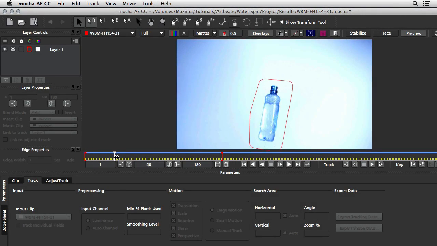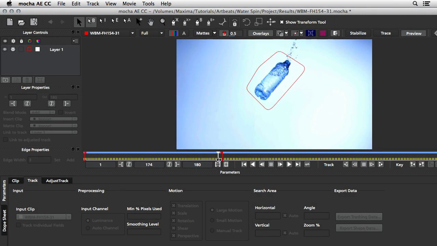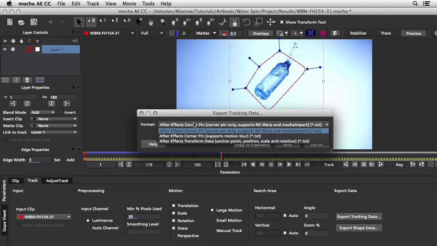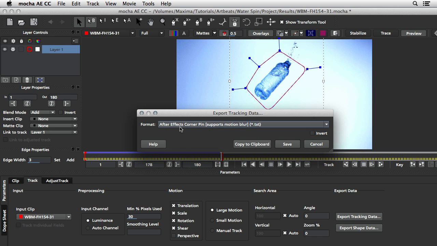So this is how it looks after the tracking has been finished. And now we have a shape that basically tracks this bottle, although it leaves the screen. And do note that Mocha only took the part of the clip that we chose to use when we export it from After Effects over here. Now let's select this layer and choose Export Tracking Data. In this case, I'm going to choose the second option, which is After Effects corner pin with support for motion blur. This is very important. And I'm going to copy the result to the clipboard.